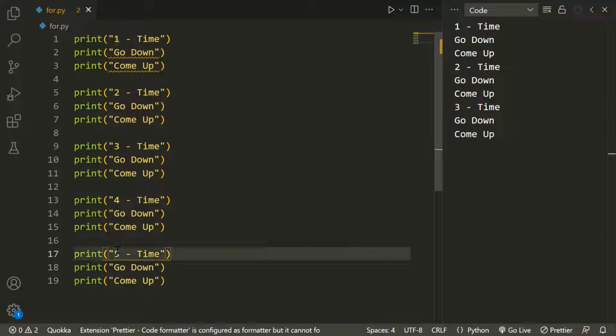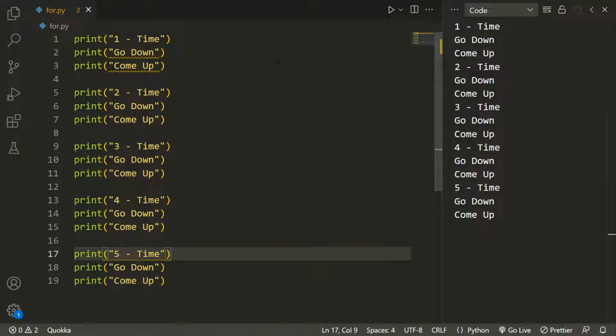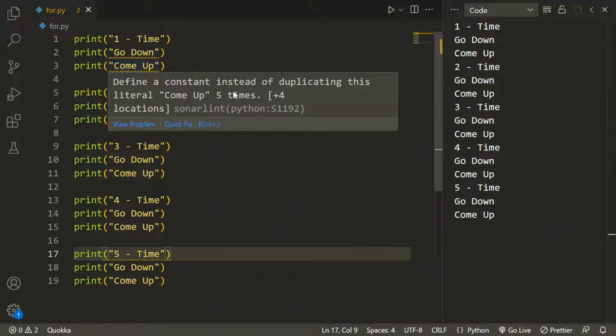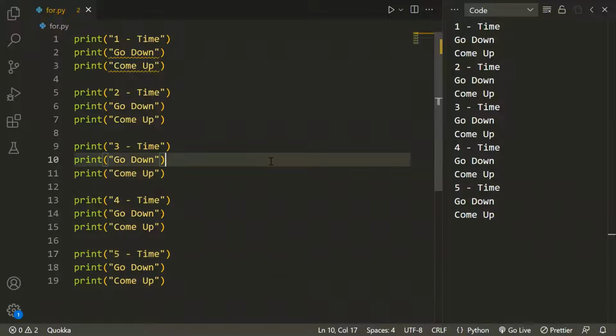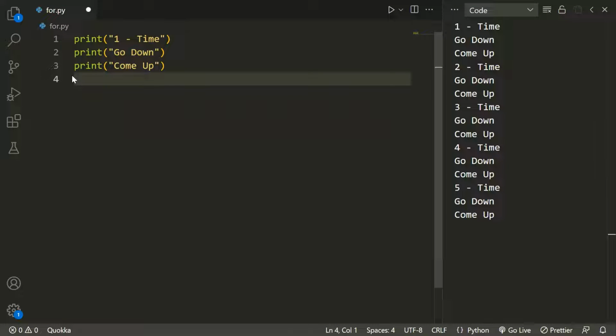See here, if you notice, this is called duplicate code. The squiggle came here, it says that go down is repeated 5 times. VS Code itself is throwing a warning like define a constant to avoid duplicate. Again, come up is repeated 5 times. So you have to avoid duplicate code. I am doing the same go down, come up code 5 times. So how can we avoid this? I'll remove all the duplicate code, and now the warning is gone.